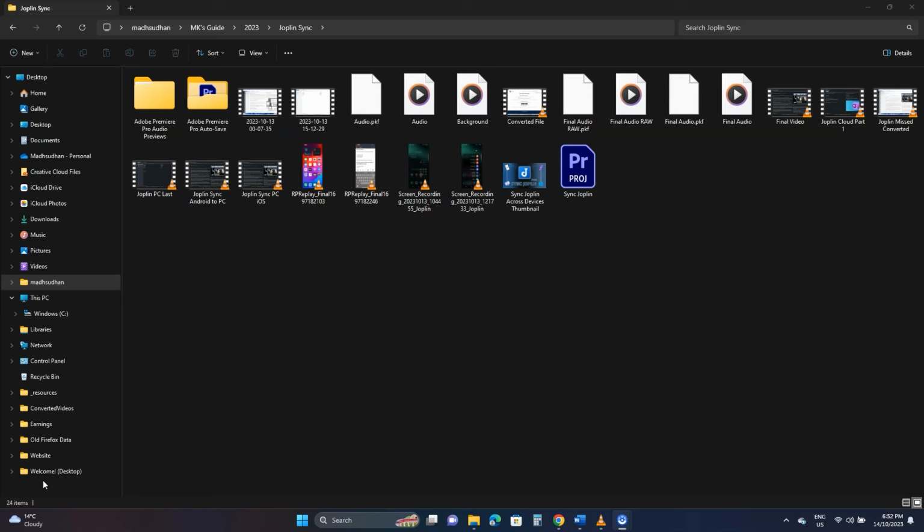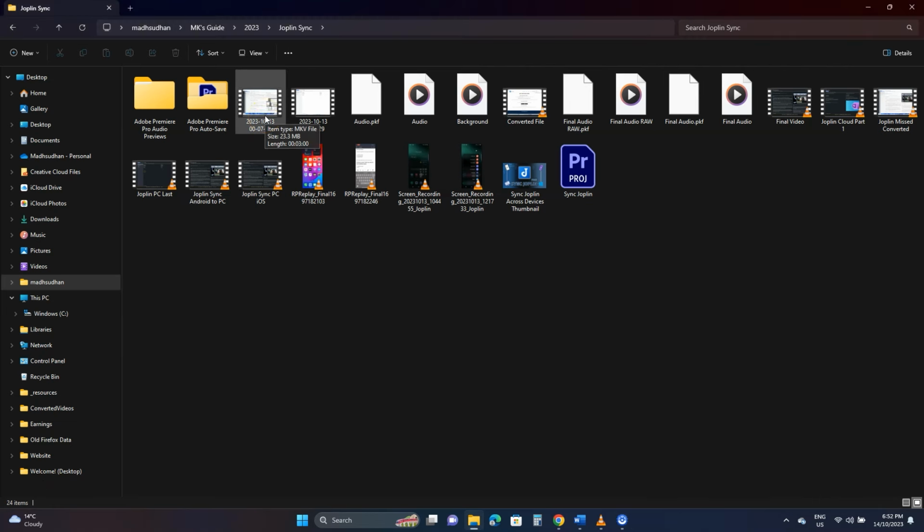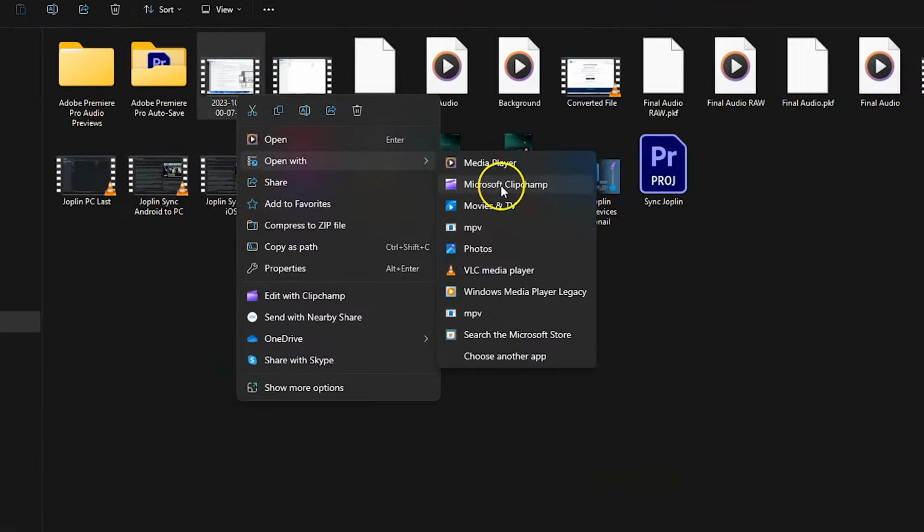If you don't have VLC, there is another program that is built into Windows. The new Clipchamp is pre-installed on Windows 11. Right click on the file and hover over Open With. Then choose this program.